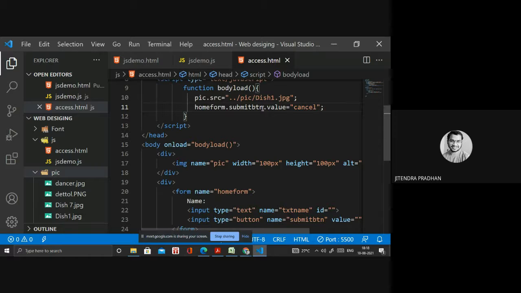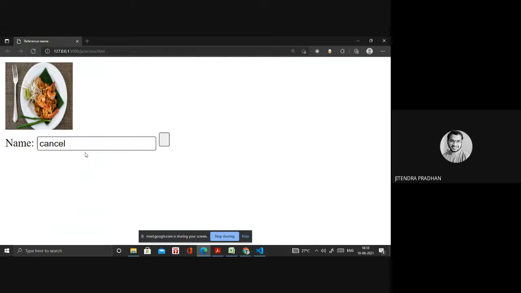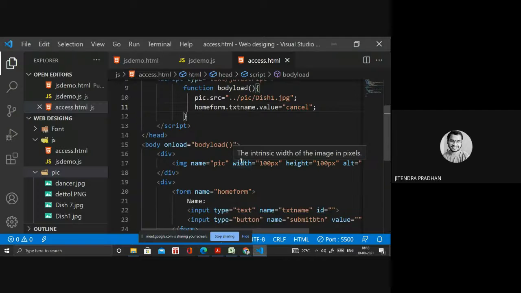If I use txt name dot value, it's cancel. Have you observed that one? Inside that it writes cancel. If I remove it, I can write any text inside that. Okay, so by using that, you have to access the particular reference name, then you write anything whatever you need. This is access by using reference name.